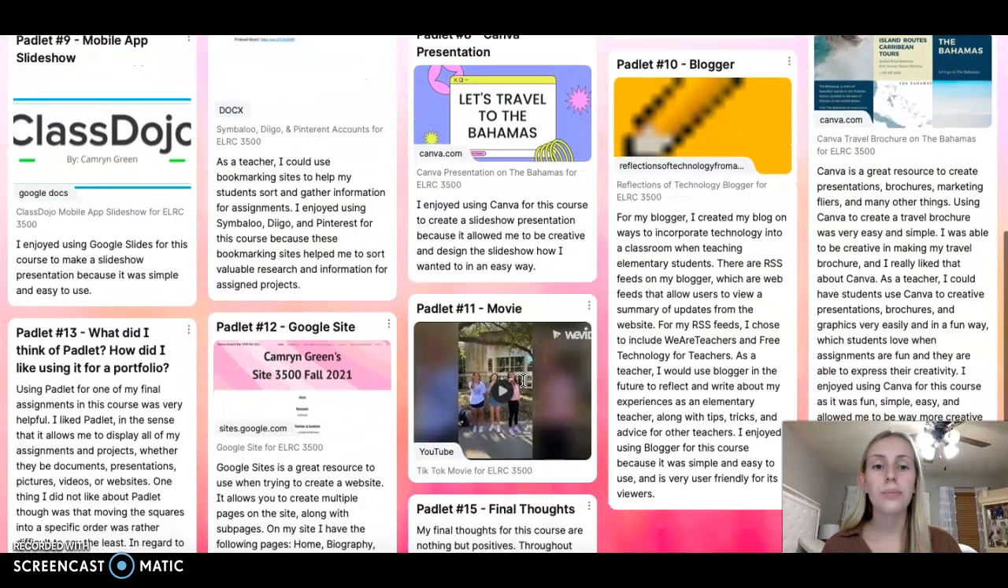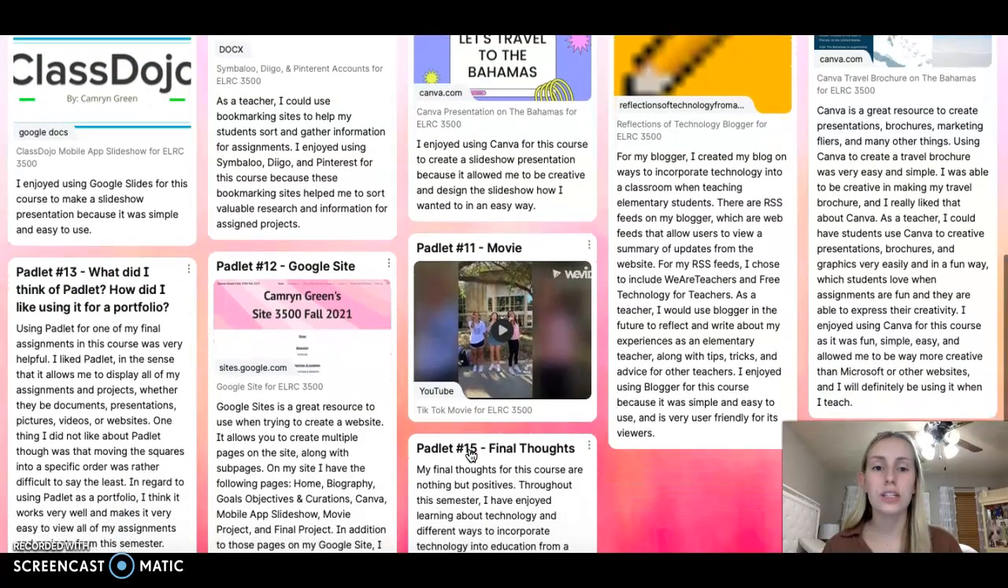Padlet number 10 is on Blogger. For my Blogger, I created my blog on ways to incorporate technology into a classroom when teaching elementary age students. There are RSS feeds on my Blogger, which are web feeds that allow users to view a summary of updates from the website. For my RSS feeds, I chose to include We Are Teachers and Free Technology for Teachers.